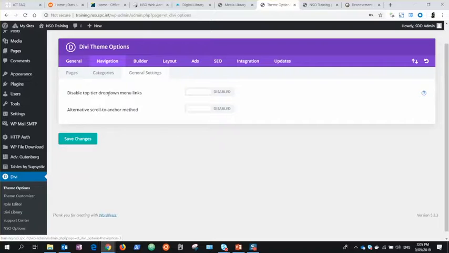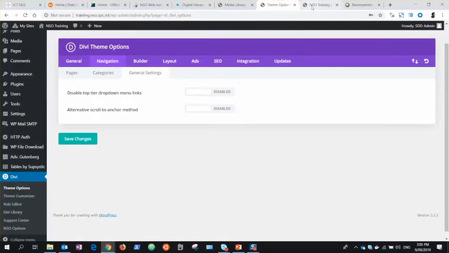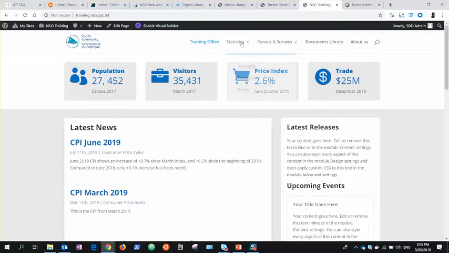Actually, Divi is pretty well done, because if you forgot what a setting is about, for instance, top tier drop-down menus, what is it again? Well, there's always a help button on the right that appears when you move your mouse over it, and when you click, it explains what it is. So that's very helpful. Could mention that. And what actually this is, the drop-down menu links. Well, we have an example here. Here we have drop-down menus on the top links, right?